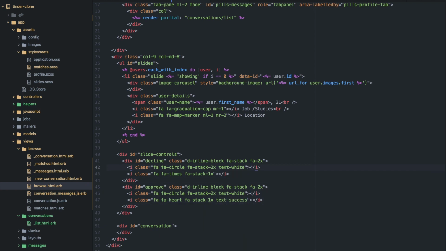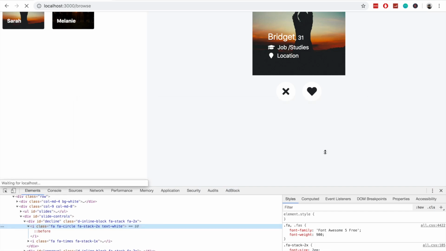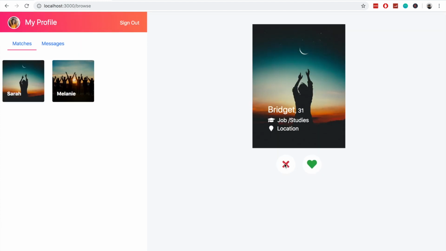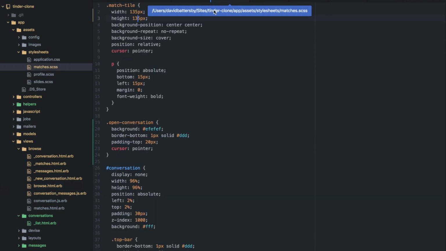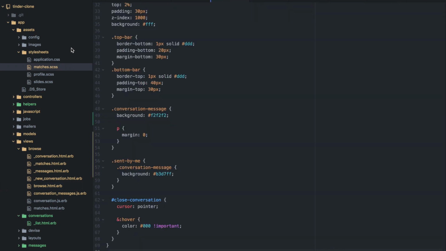So we can change the color of the icons using the text success or text danger class. So that's part of the bootstrap class. So it's just the color element. So it's looking a lot better. Again, we can probably add a cursor for these.